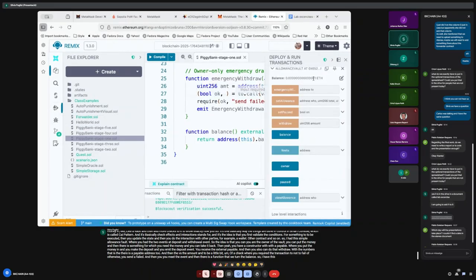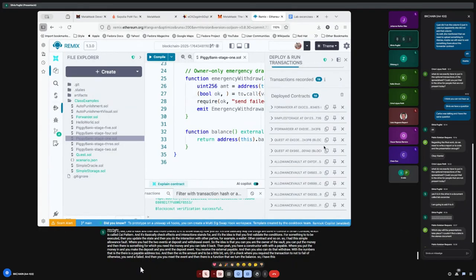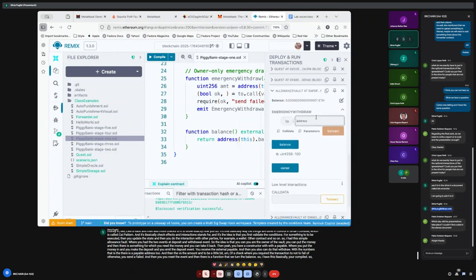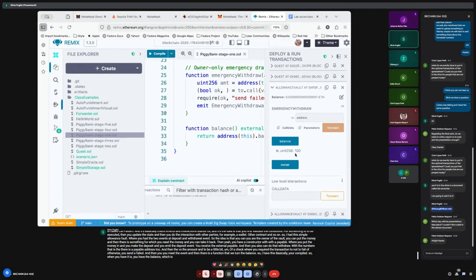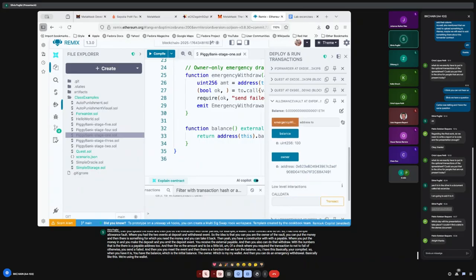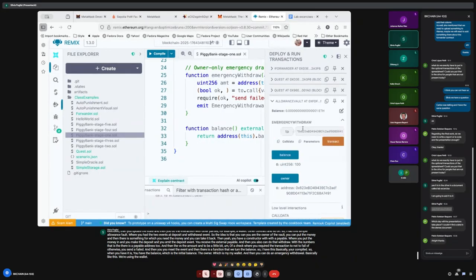So I have this compiled here. When you have it, you have the balance, which is the initial balance, the owner, which is my wallet, and then you can do an emergency withdrawal basically like this, where you send a wallet. And then you can transact it.